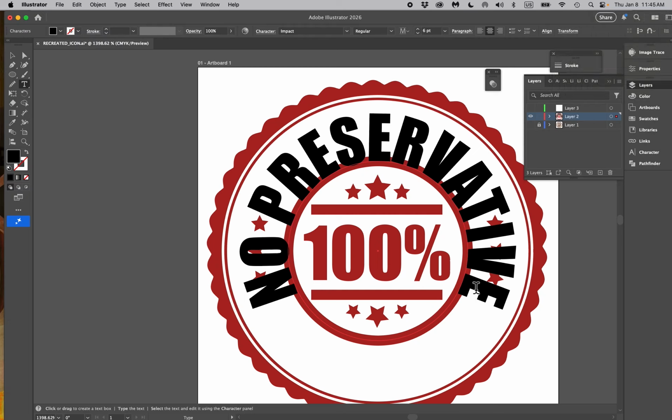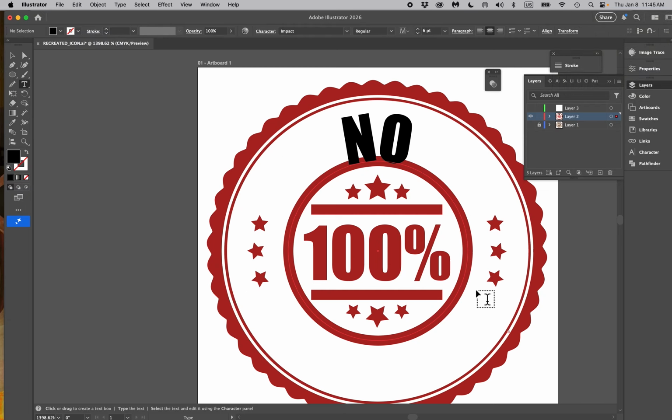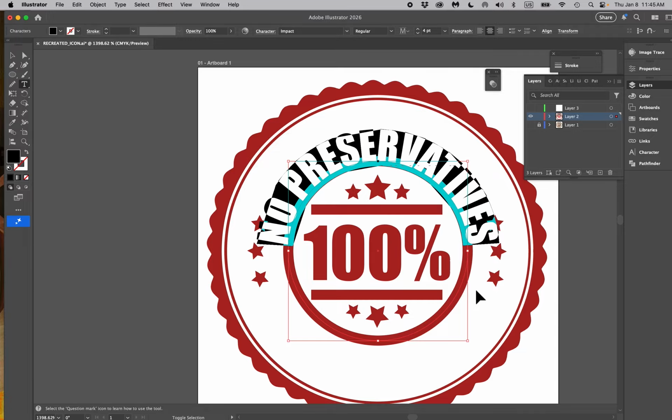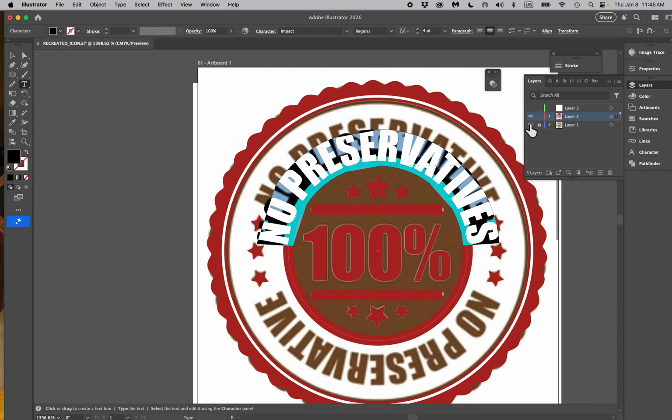Preservatives, then they do want to go ahead and add the S. So you see that went away when I did that because it got too big. So I'm bringing this down. It's very tiny. Okay, so type on a path in Illustrator.